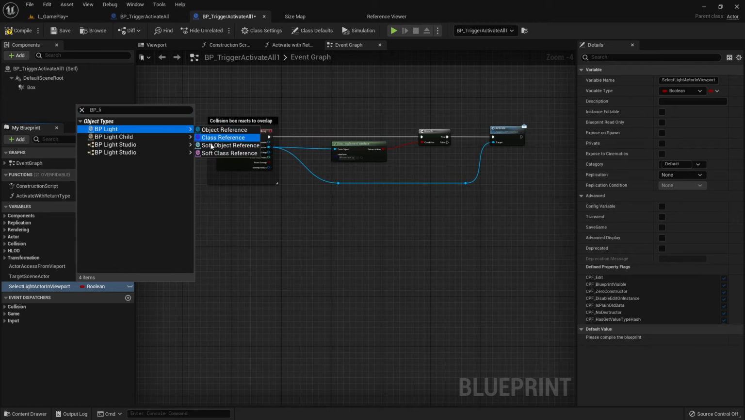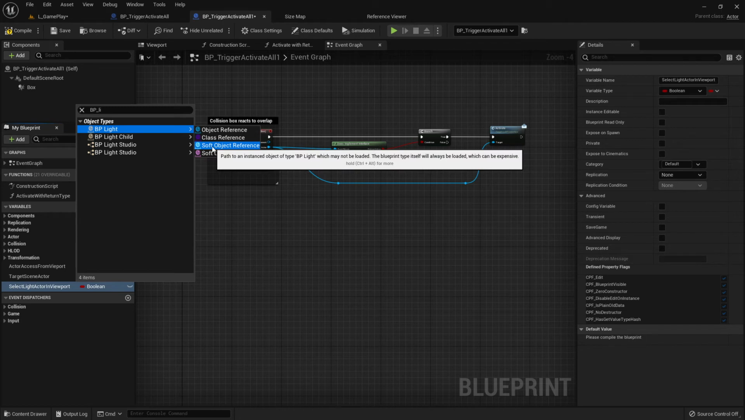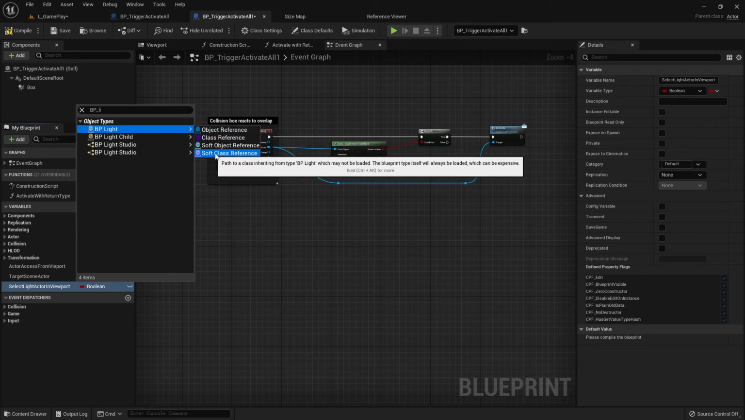Of course, we have to talk about this kind of stuff also, but not right now. But by the way, here it says object reference and class reference. This kind of stuff are hard references. Here we have also soft references, but careful, this kind of stuff is a little bit different. This means more that you can select it, the soft reference, and then you have to load it on your own in certain cases.